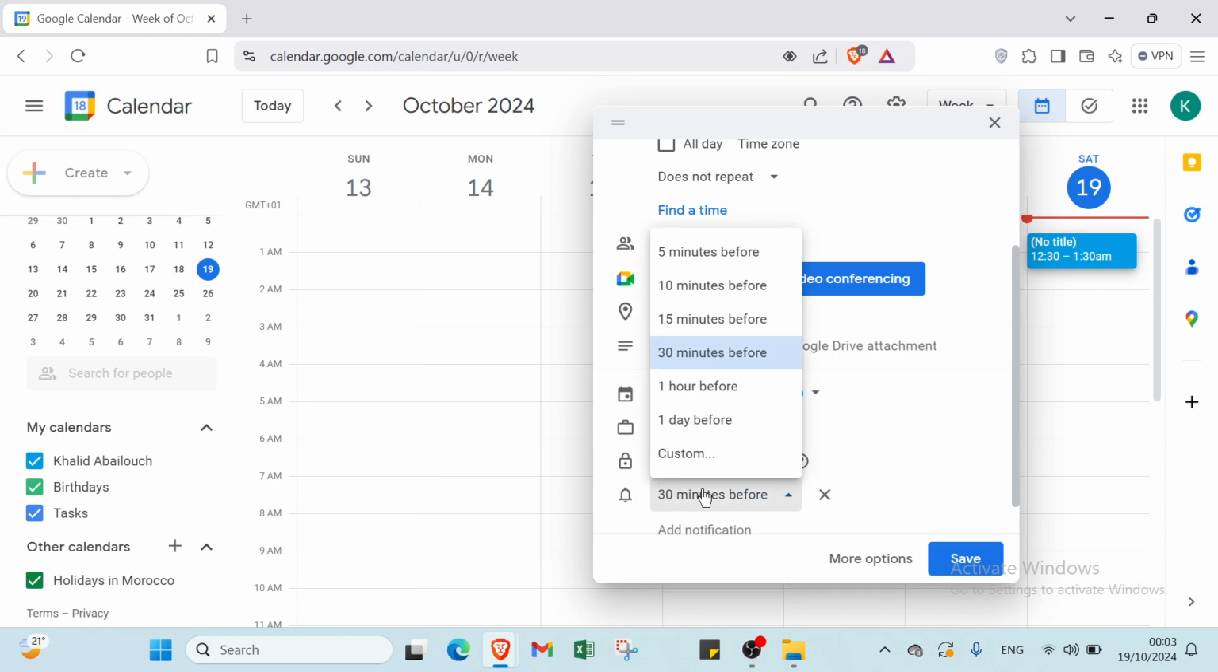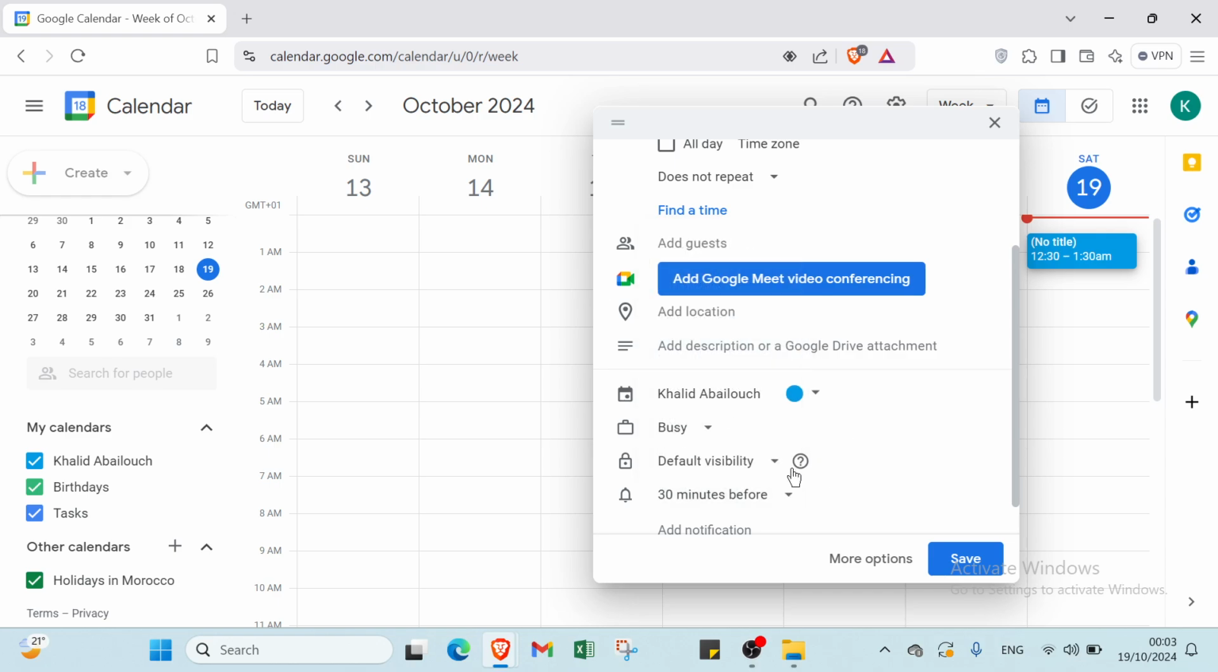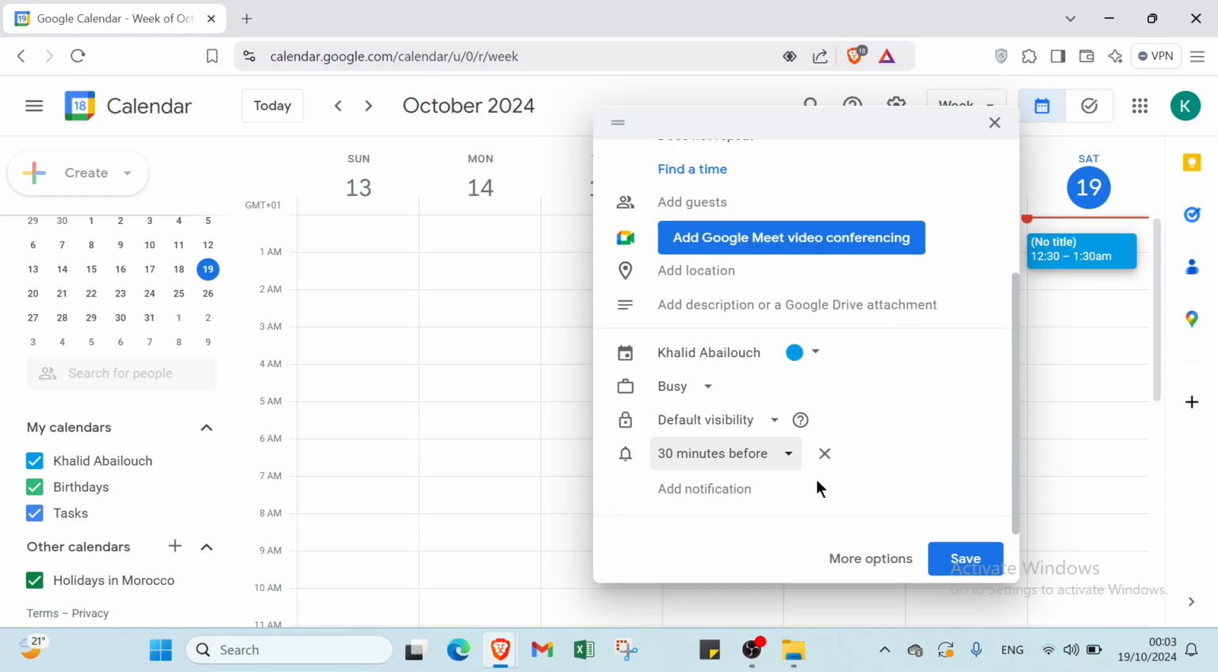Then we have here select the time, for example 5 minutes before, 10 minutes before, 15 minutes before, or 1 hour before, also 1 day before. Then you add also notification if you want.